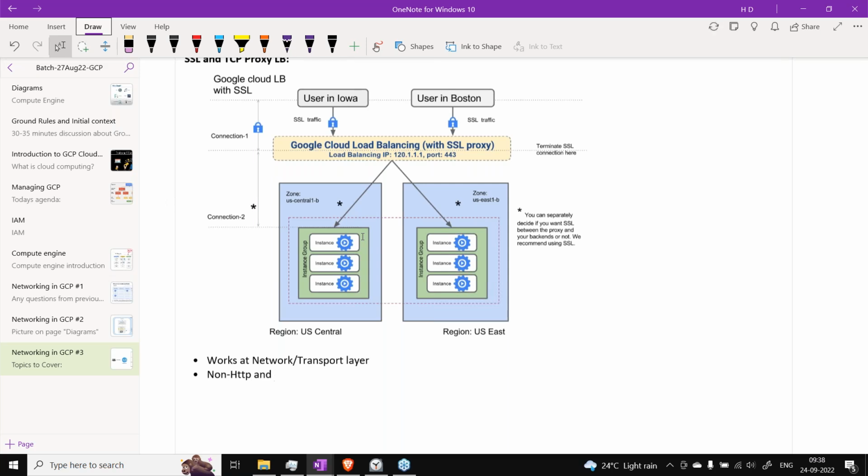And in case of SSL, it is encrypted SSL traffic. So let me write it this way. For the SSL load balancer, it works at the network layer. It works on non-HTTP traffic, and since it is SSL, it will be encrypted traffic. So the traffic which will flow on your network will be in an encrypted way. Again, this is a proxy, right? It's a proxy load balancer.